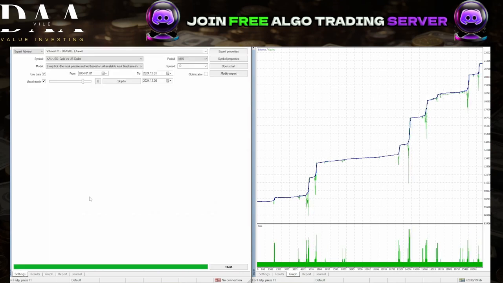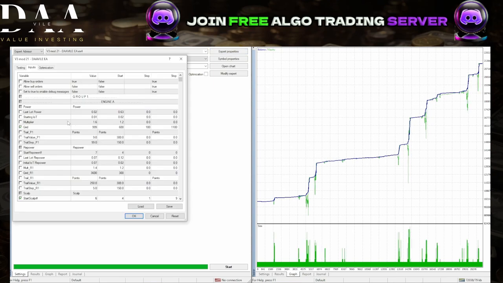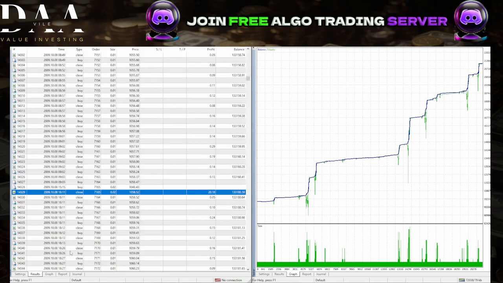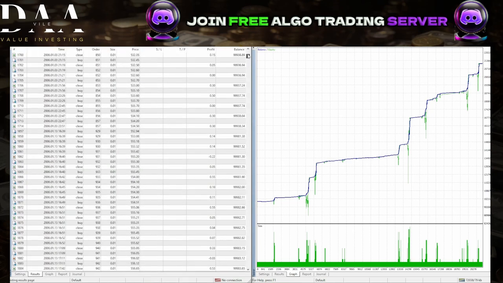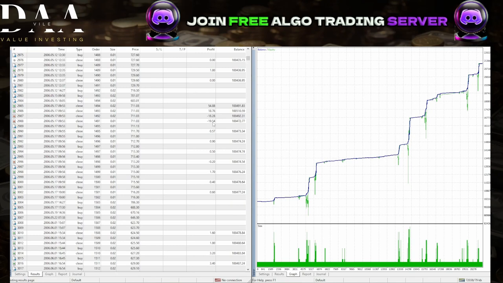So what I'm testing right now, as you can see, I have a small progression using a 1.6 multiplier with an initial lot of 0.01 and my last lot is 0.02. So let me show you a progression. Here you can see we start with the 0.01, and then since it's fixed or locked to only 0.02, every other level will open only 0.02.